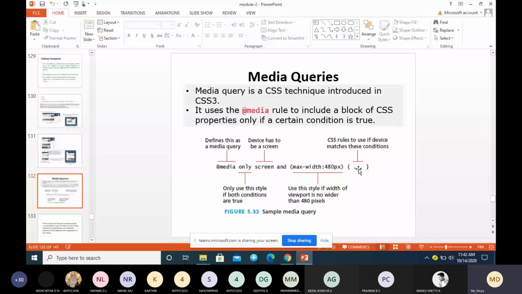So first condition is it should be a device with a screen, and the second condition is the maximum width should be only 480 pixels, no wider than 480 pixels. It should be either less than or equal to 480 pixels. Only then these CSS rules will be applied.